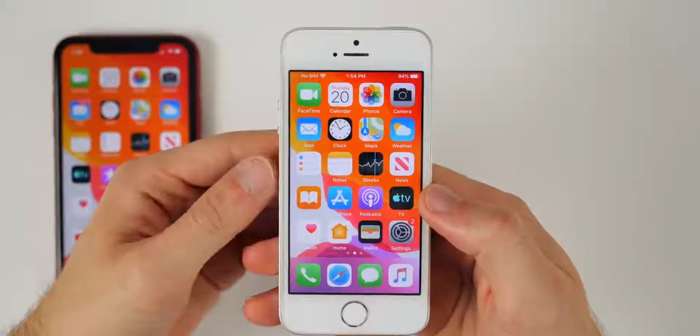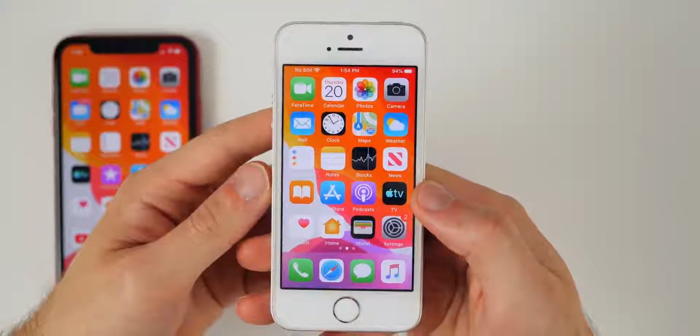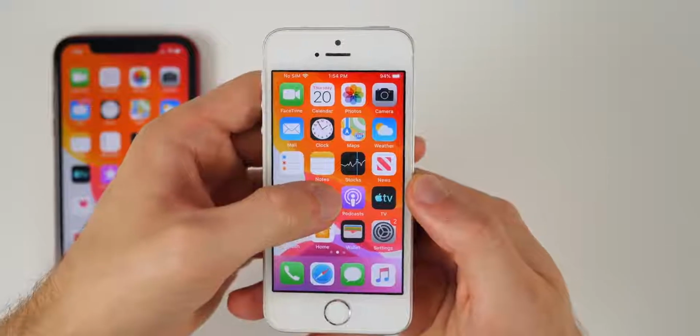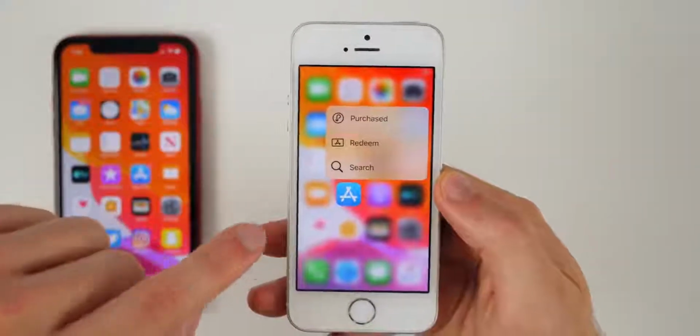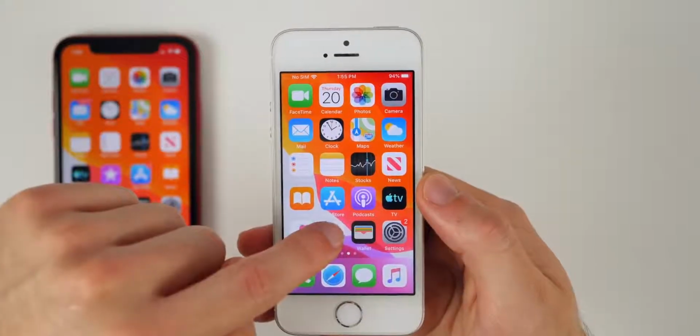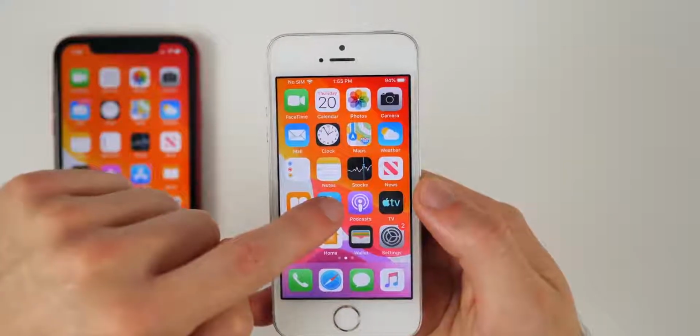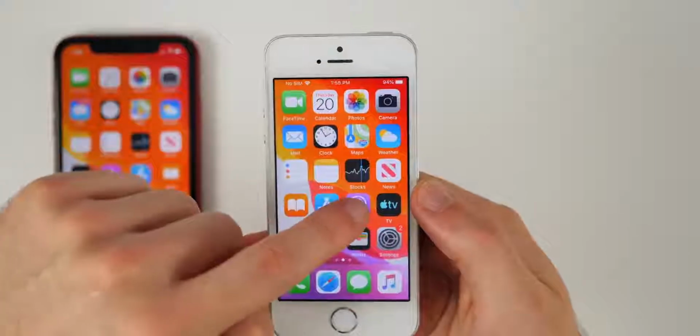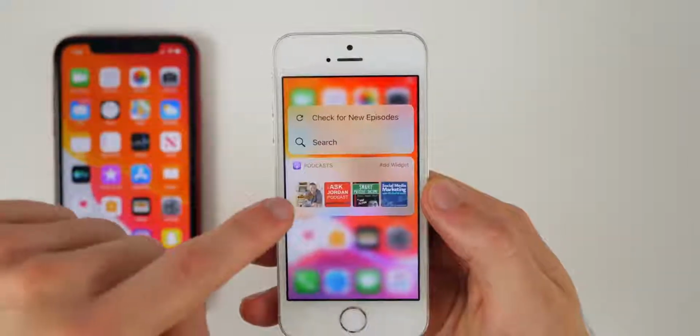Now another feature that could have been left out on the iPhone SE, but Apple decided to include it, is the long press, aka 3D touch, aka haptic touch. So you can see here on the home screen, we now have the 3D touch menus when we just tap and press, tap and hold on home screen icons that support it. Not every application supports it, but you can see there, tap and hold, and you will see it.